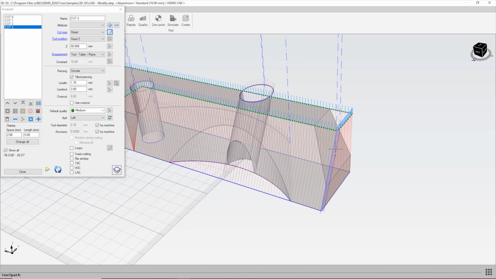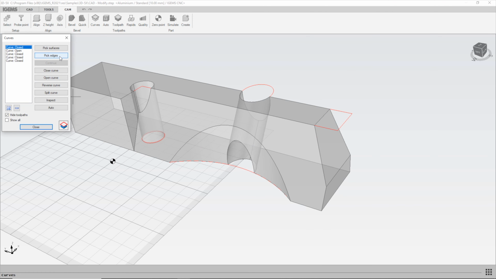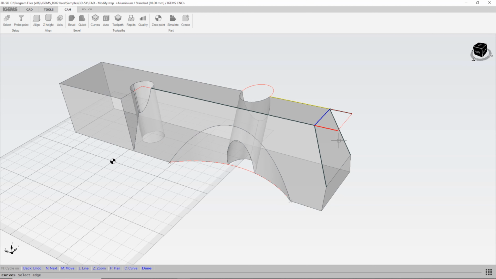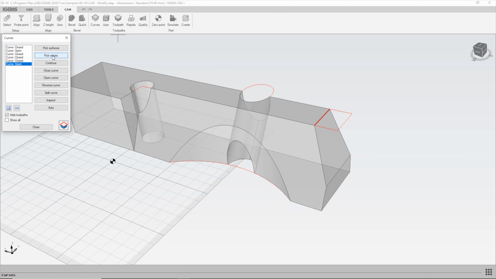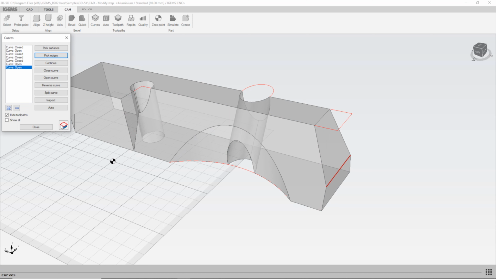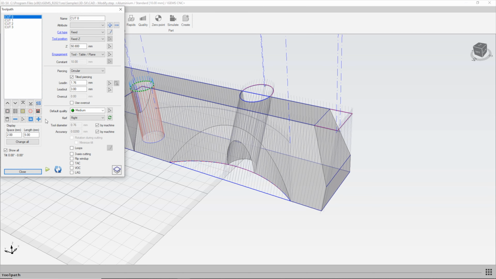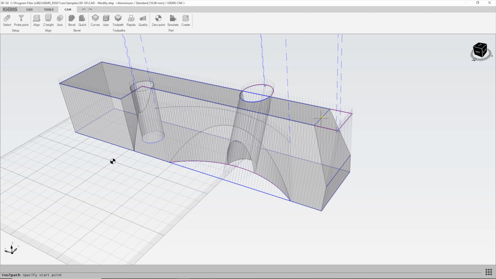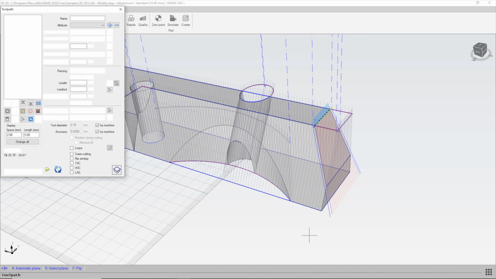And the last thing we want to do is cut this thing. So again, curves, pick edges, that edge, and edges, that edge. Toolpaths, add here, from here to here, and lower curve is this one. Start, finish.